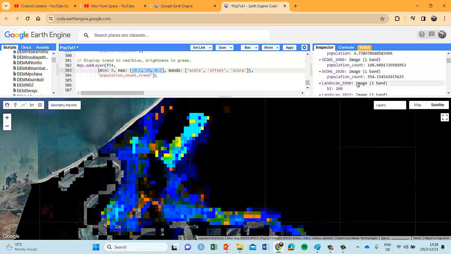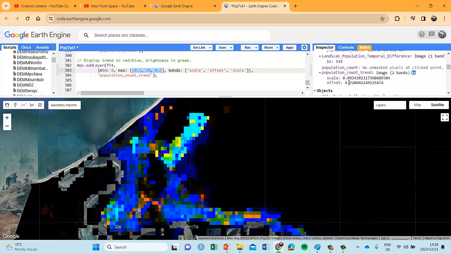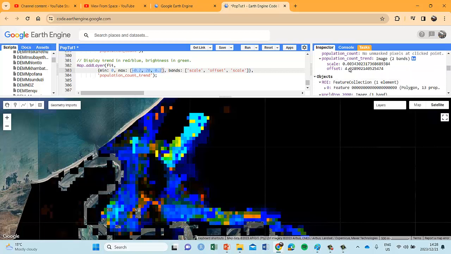According to WorldPop, there's an increase from 3 to 4. CIESIN suggests quite a big increase from 198 to 354, and LandScan from 166 to 170. But remember, I don't really trust the LandScan 2000 numbers. I would rather look at it from 2000. You can see there's the offset, the intercept, but you can see the very, very small slope coefficient, so a very slow increase.